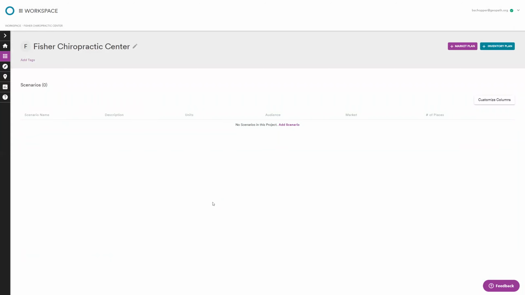overall project, now we'll let this repopulate, but you'll see 24 units, chiropractic customers. I didn't add a place there, but you can see speak Spanish in the home, 25 units, the audience, the market, and the number of places in this scenario. So just a really good way to keep track of everything that you're working on at once.